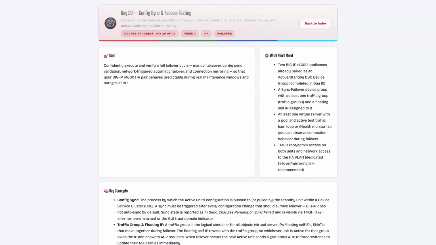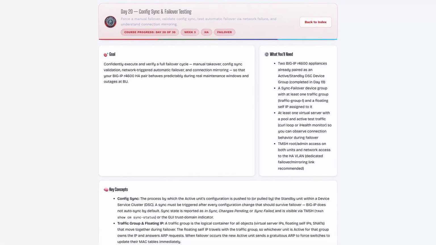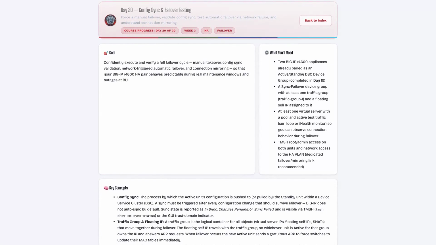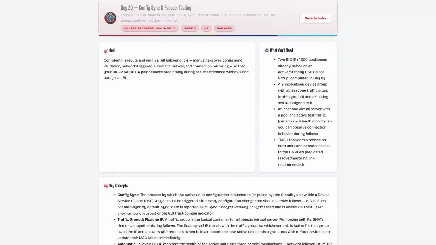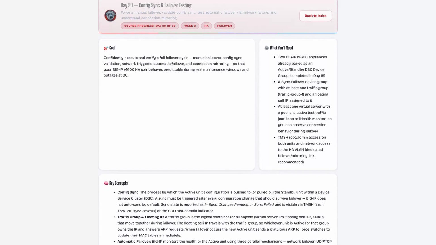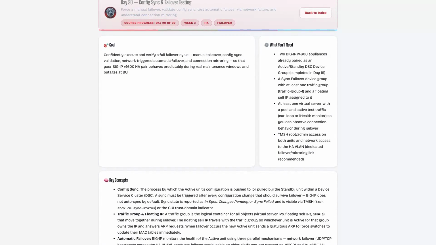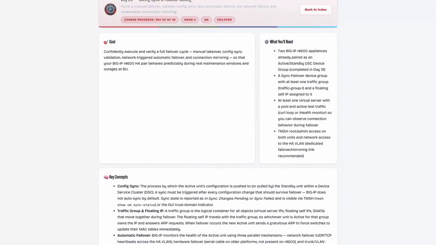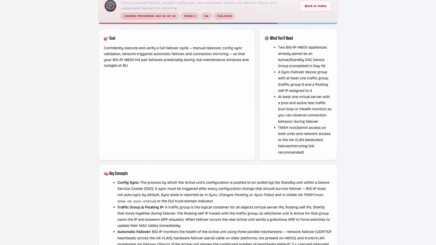By the end of this lesson, you'll confidently execute and verify a full failover cycle: manual takeover, config sync validation, network-triggered automatic failover, and connection mirroring, so this pair behaves predictably during a real maintenance window.